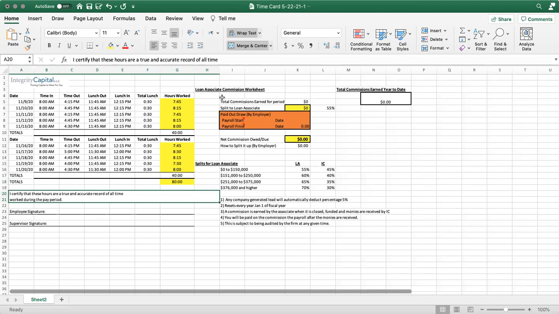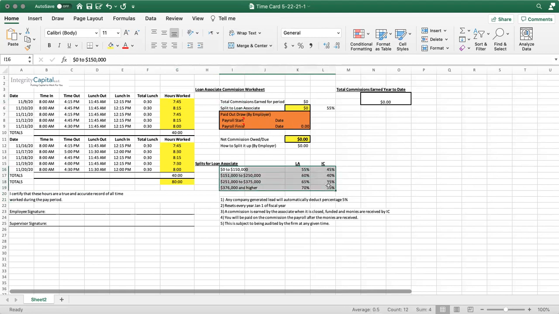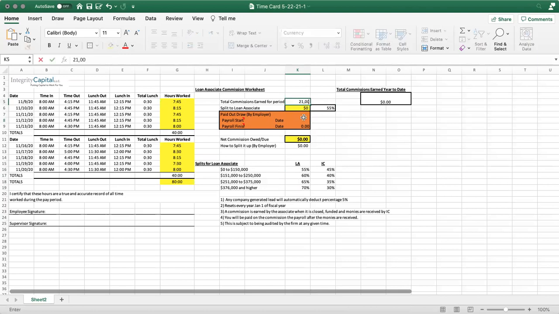For the worksheet for the loan associate, here's how this will work. Based upon what your splits are, they will go up in this section right here to make sure that the appropriate amount is for the amount that you've earned for the year. What you'll do is you'll put the total commission that you earned for that period of time. So if it's 21,000, then you'll put that and you'll see that automatically calculates the split 55%.